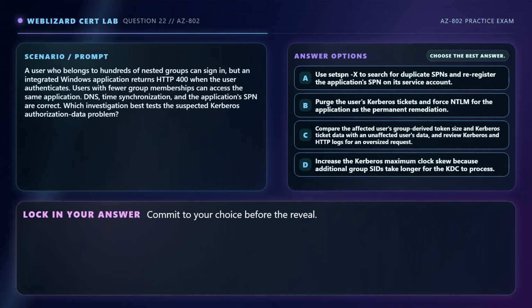Option A. Use setspn -X to search for duplicate SPNs and re-register the application's SPN on its service account. Option B. Purge the user's Kerberos tickets and force NTLM for the application as the permanent remediation. Option C. Compare the affected user's group-derived token size and Kerberos ticket data with an unaffected user's data, and review Kerberos and HTTP logs for an oversized request. Option D. Increase the Kerberos maximum clock skew because additional group SIDs take longer for the KDC to process.